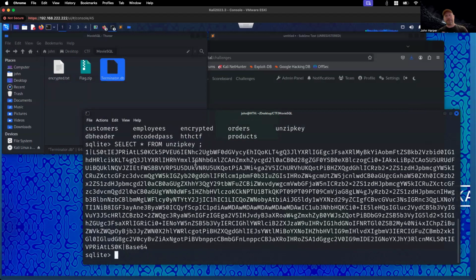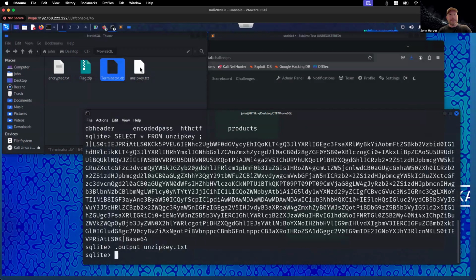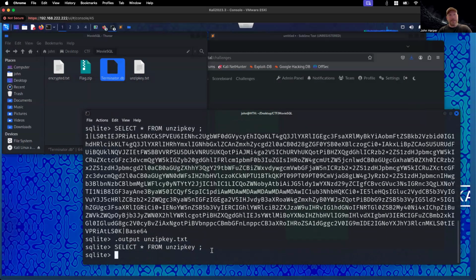But if we want to write this out to a file, all we have to do is, dot output and then give it an output name, right? So what do we want to call it? We'll call it unzip key dot text. And as soon as I hit enter, you'll notice unzip key pops up here. It's ready to write. This time I'm going to hit up and say select star from unzip key. And when I hit enter, it doesn't display it to the screen because it's putting it into the file.